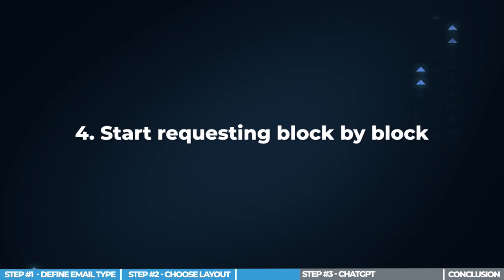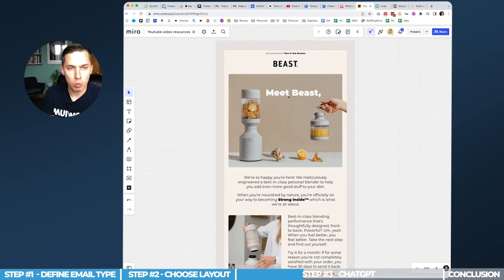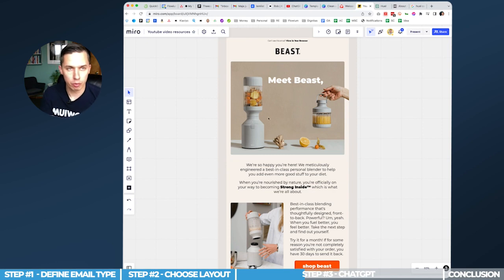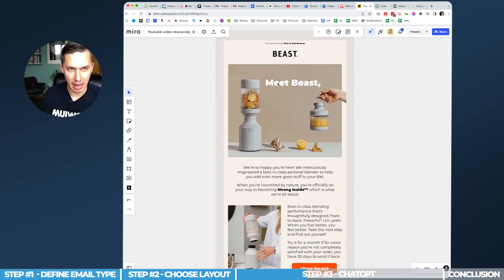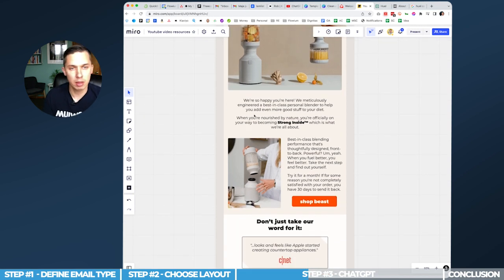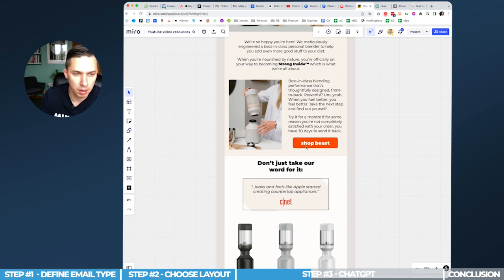And step number four in our process is to start requesting information from ChatGPT, but not requesting it to write the entire email, instead creating it block by block. That's why we have this template, and we want to start writing block by block. The first thing is the subject line. Second, we want a tagline, something like, in this case, Meat Beast, but in our case it might be something different. Then a short welcome message, then a short description of the product or products, and a click to shop a specific product or shop all the products.